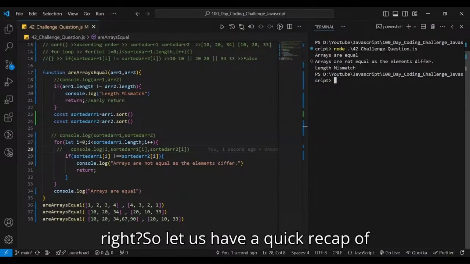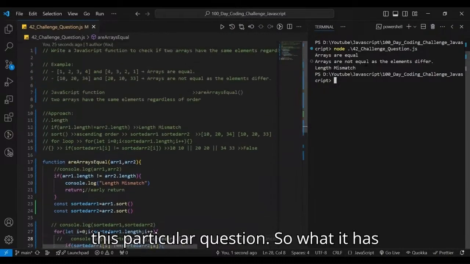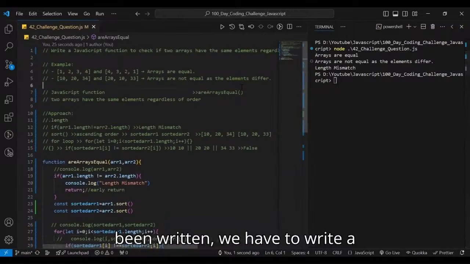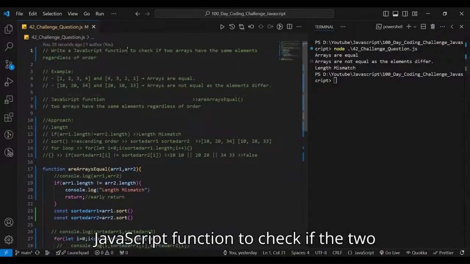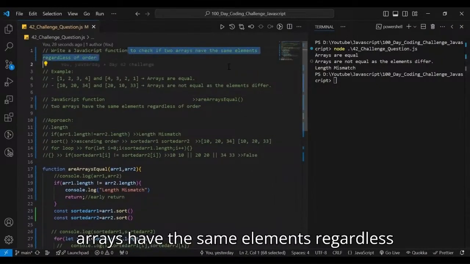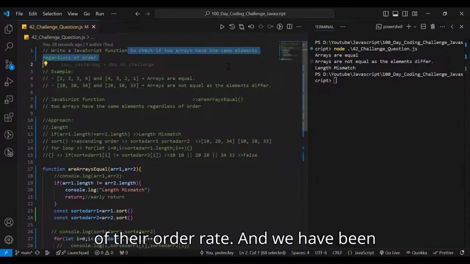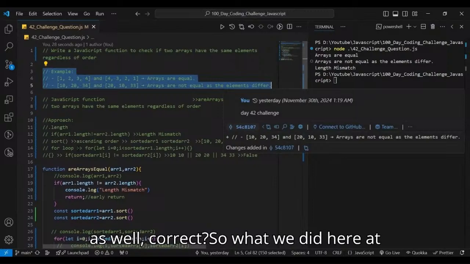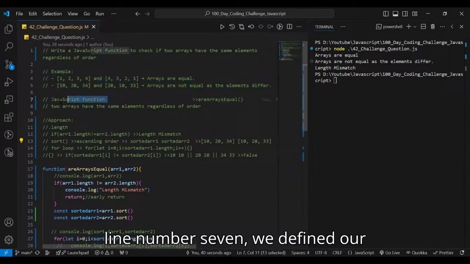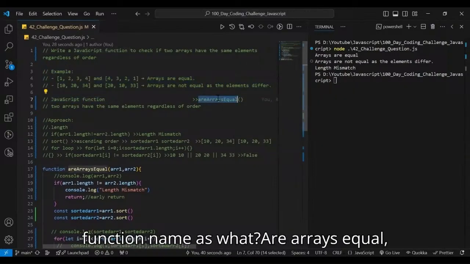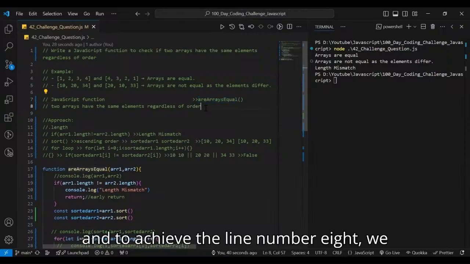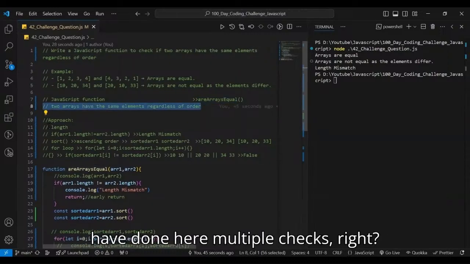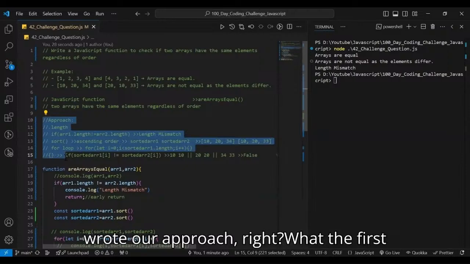So let us have a quick recap of this particular question. What has been written: we have to write a JavaScript function to check if two arrays have the same elements regardless of their order, right? And we have been provided with a sample input and output as well, correct? So what we did here at line number 7, we defined our function name as arraysEqual. And to achieve line number 8, we have done multiple checks, right? We wrote our approach, right? What was the first thing we did?